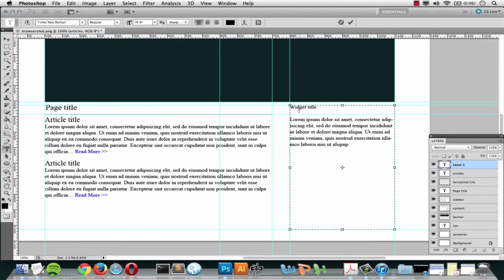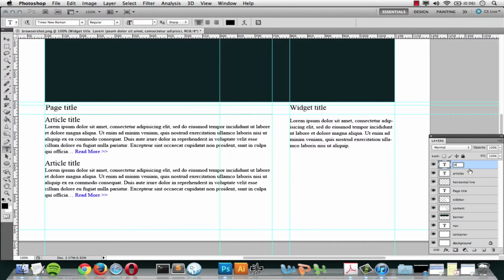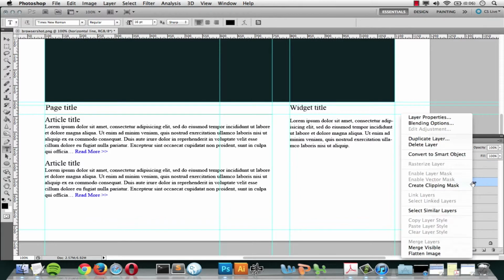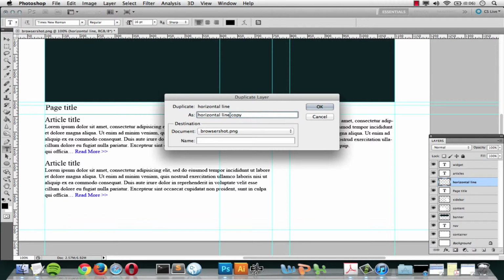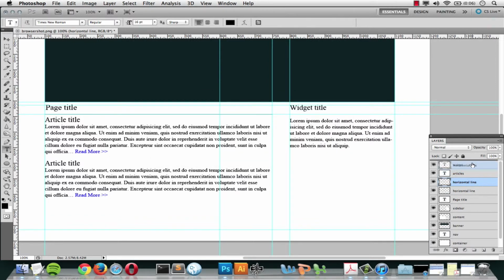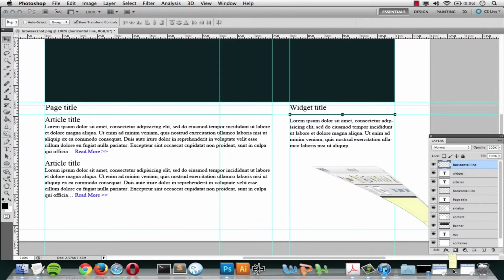We can then make an adjustment to our widget title's font size, and make sure it's aligned with that of our primary content area. Naming our widget, we'll also take a moment to duplicate our horizontal line and position the new break in place under that of our widget title. After resizing the element, our sidebar is complete, and we'll once again assess our wireframe.